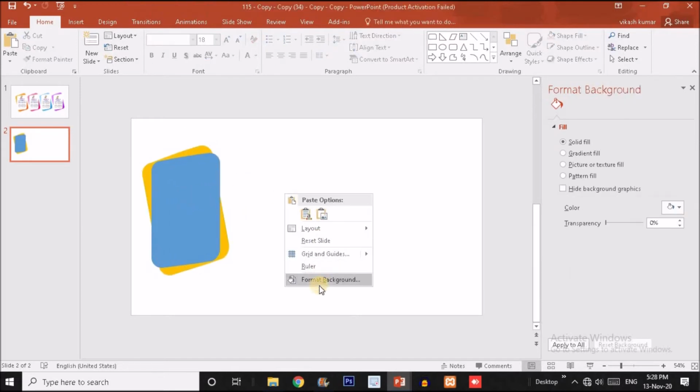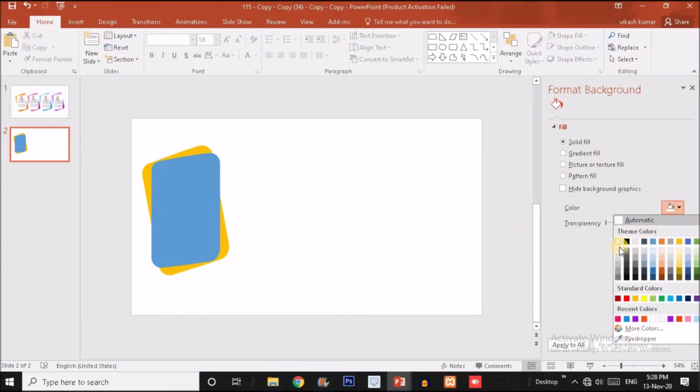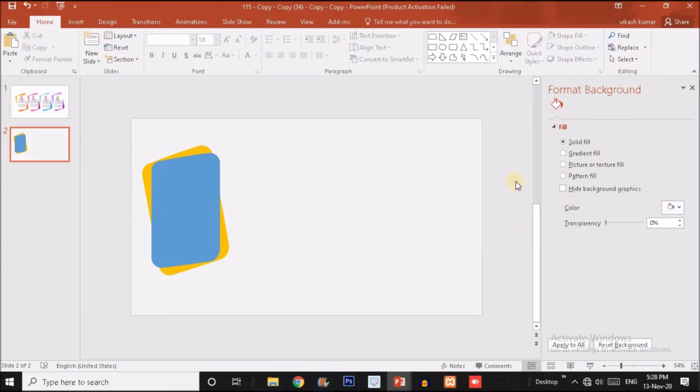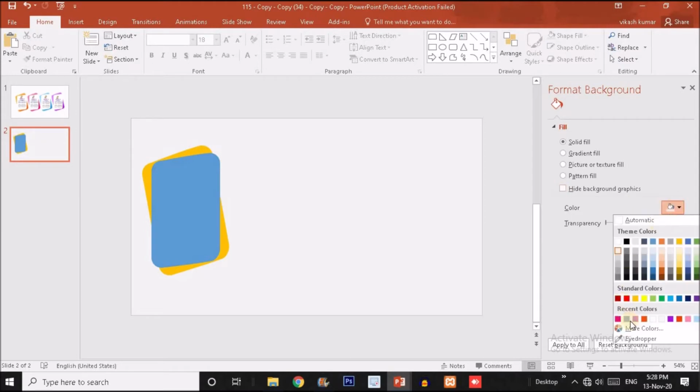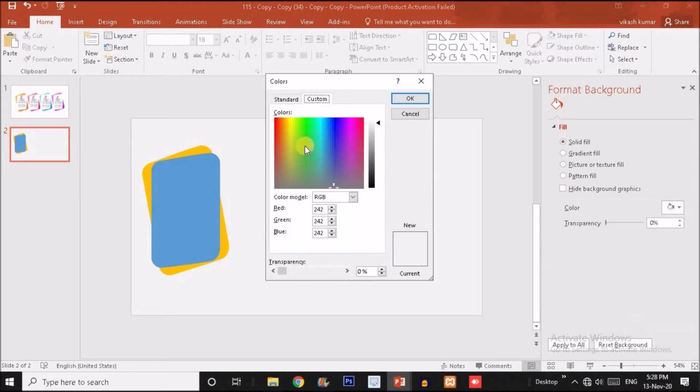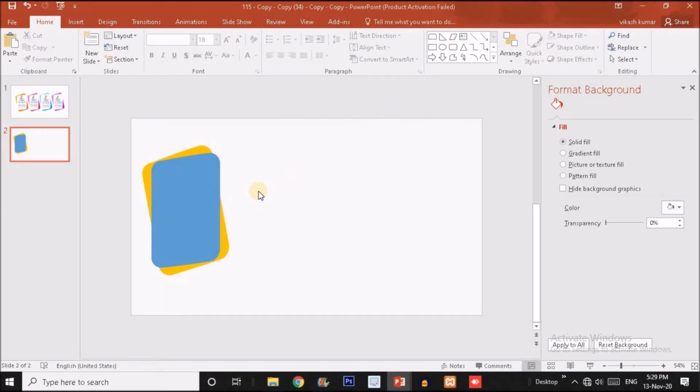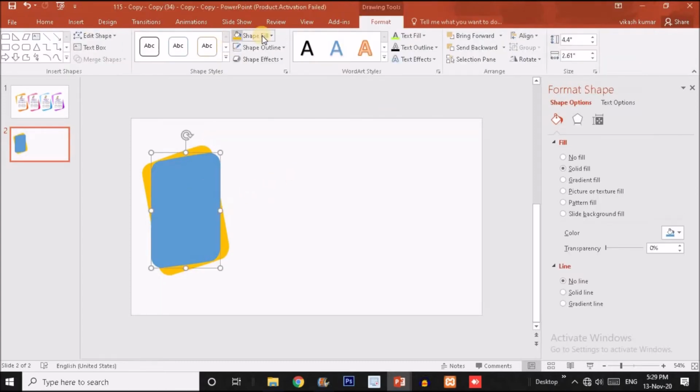Just right click over here and choose format background option and choose a light gray color for this background. So now let me change the color, choose more colors, and I'm going to choose this color. Okay, this color will be fine, so I'm going to choose this one. For this blue shape I'm going to use a white fill over here.